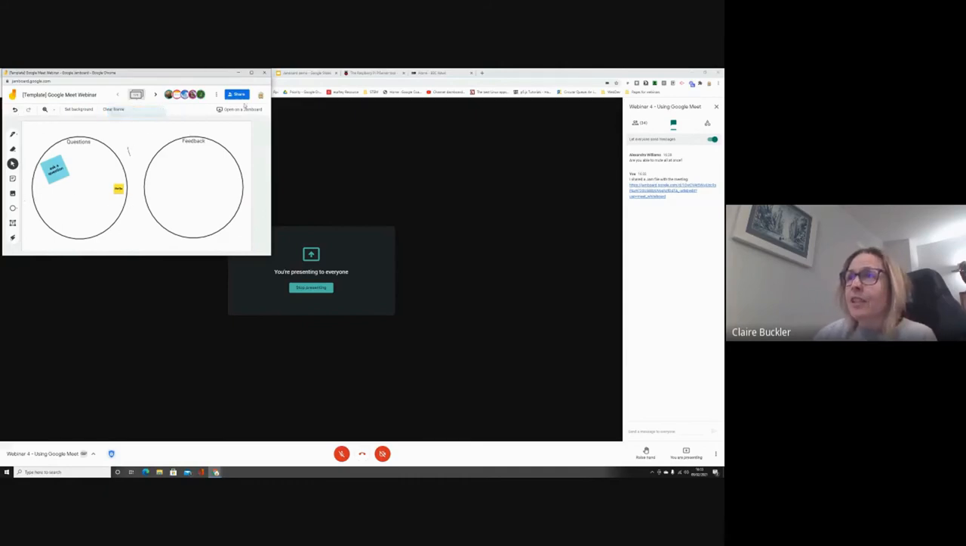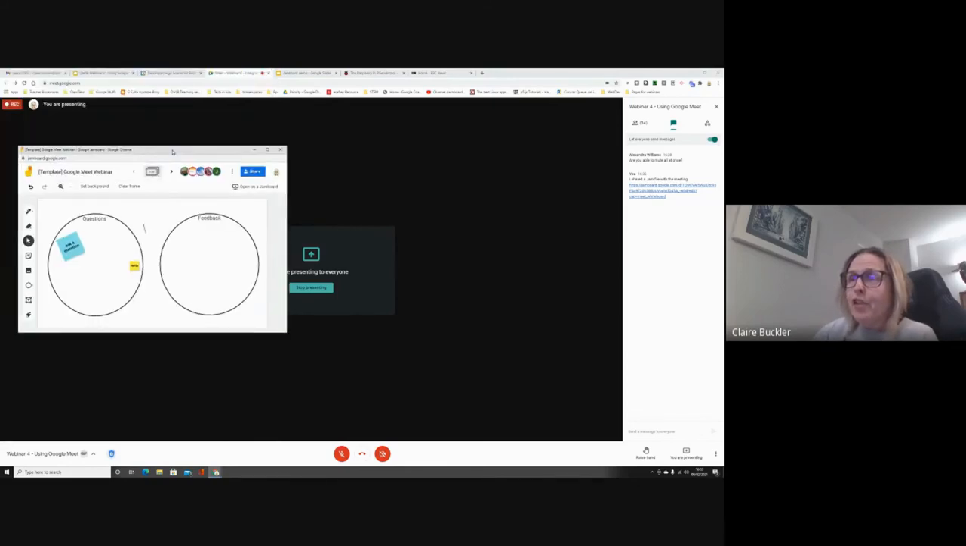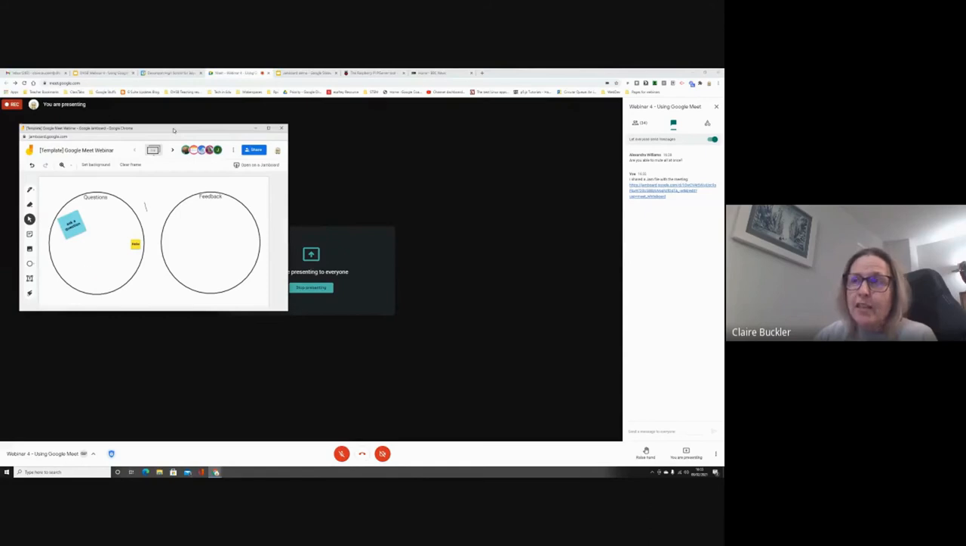The only thing I would say with Jamboard sometimes, if you've got a smaller screen computer, so I've just switched over to my large monitor, is that it can disappear onto another window and you've got to go and find it again. So this is Jamboard. You can do a sticky note, pen, add an image, laser, and I can point at it like this, which the kids really like.